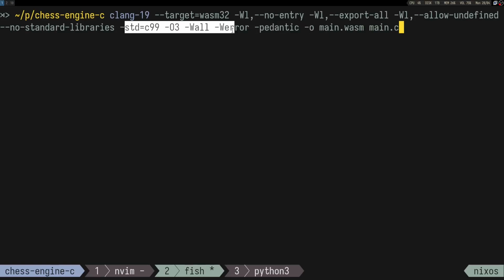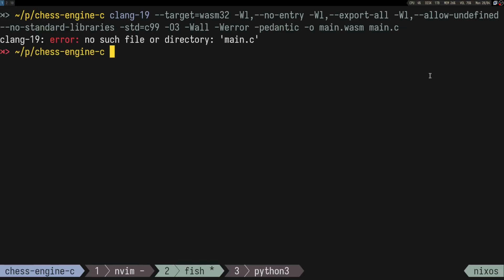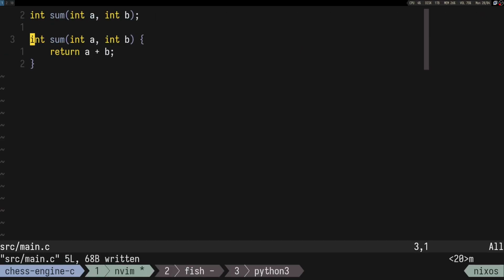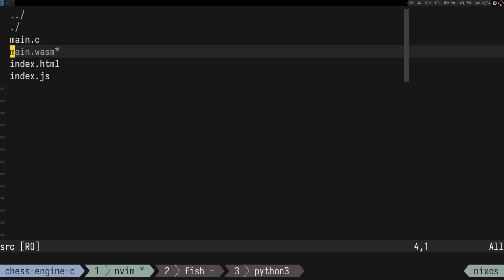Then some random other flags like std, werror, pedantic, whatever. These are just default ones that I use throughout more projects, so I'd say just to be there. And then we just output main.wasm. So if we run this command from the src folder, we should see this main.wasm file appearing.